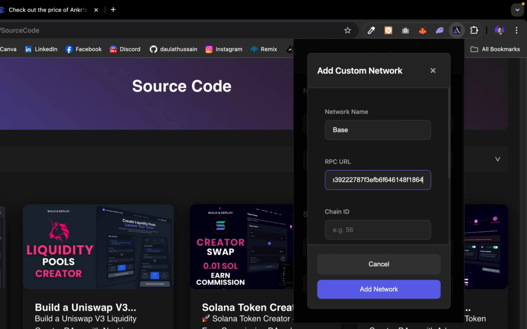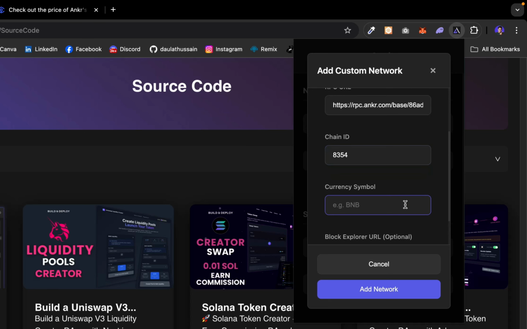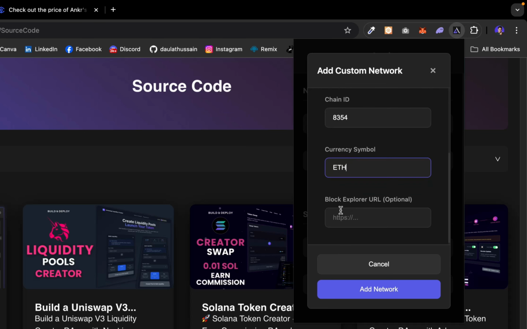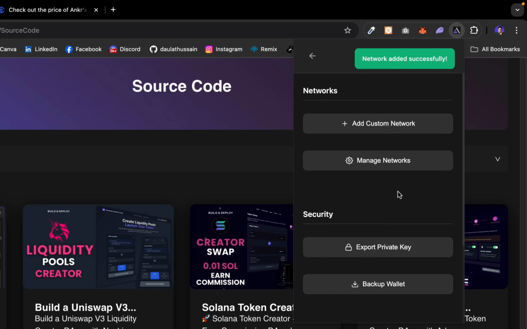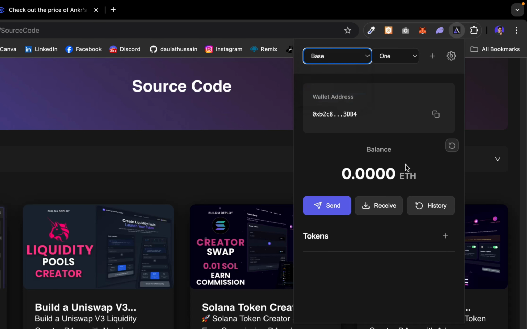I'll give the RPC URL. This is the one. Then I give the chain ID, which is going to be 8354 for the base, and the symbol is going to be ETH, and I can give the explore URL, but I'll just skip it because this one is optional. So I'll click on this add network and this network is added successfully. Now you can come back here and you will find this network is added successfully. Right up here you can click here and explore.